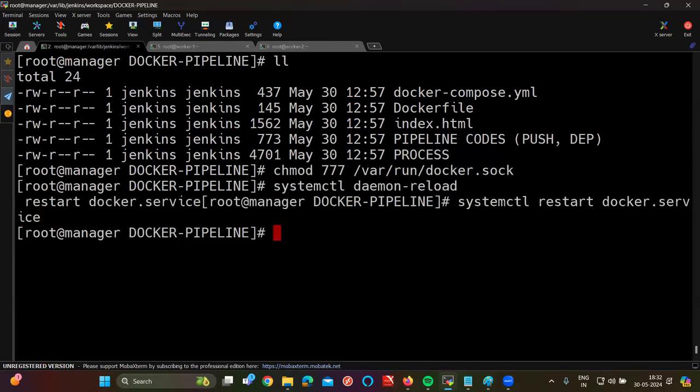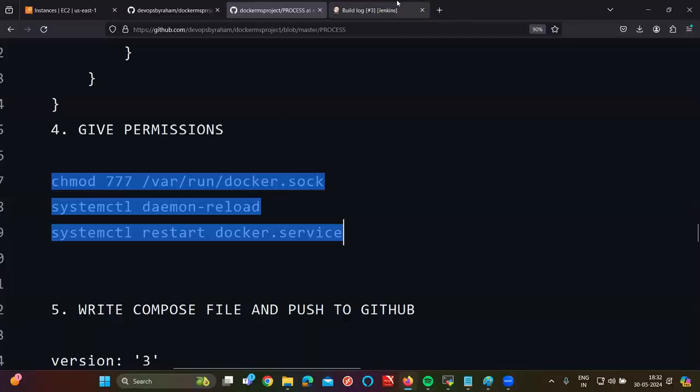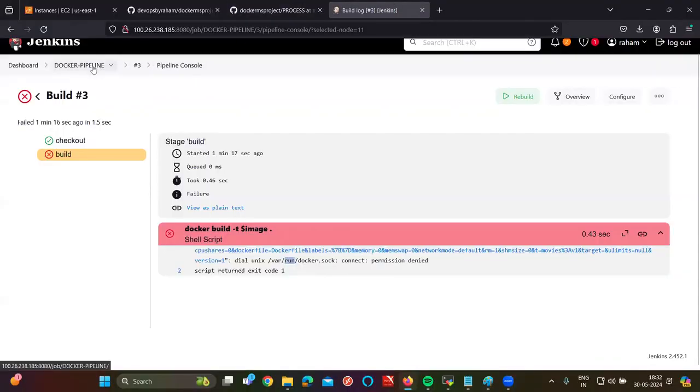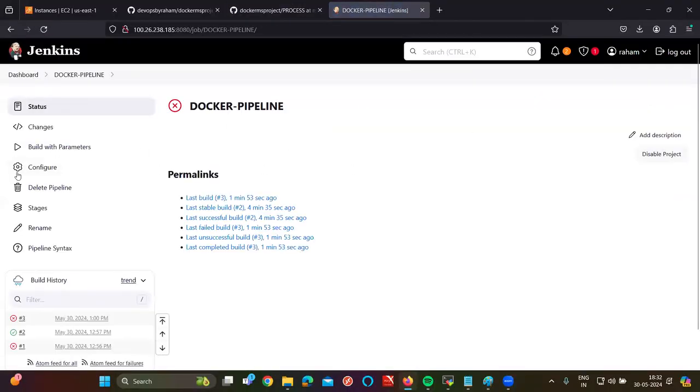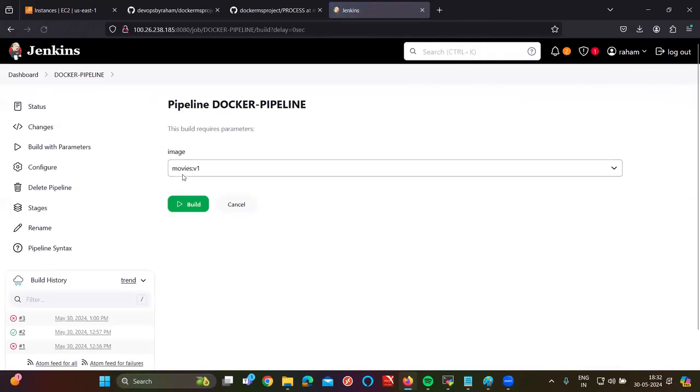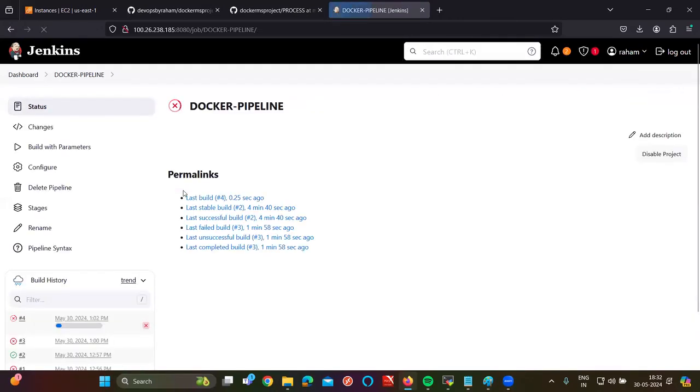So now Docker has successfully restarted. Go to the pipeline and you can click on build with parameters. Select movies and click on build. Automatically it is going to build the image now.